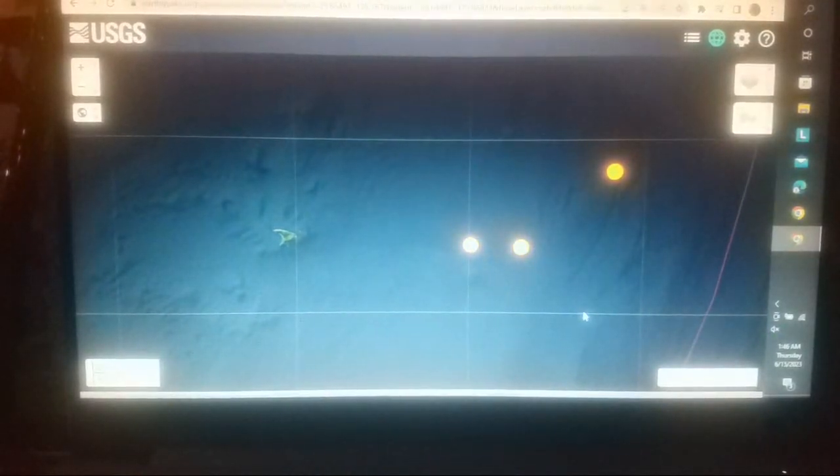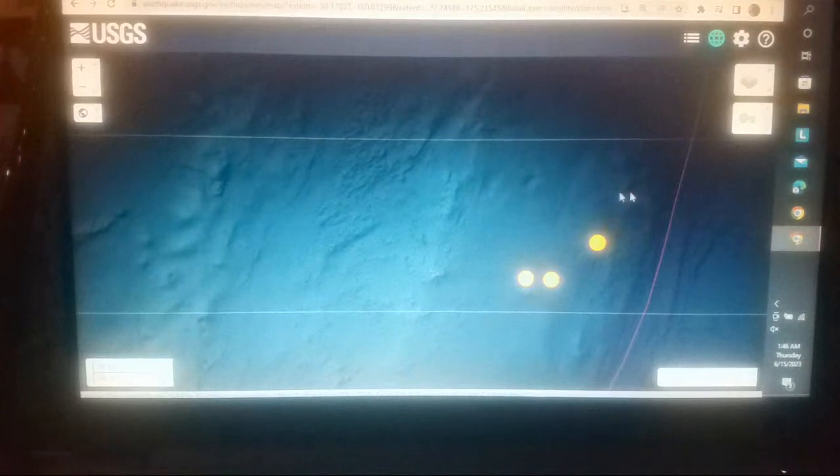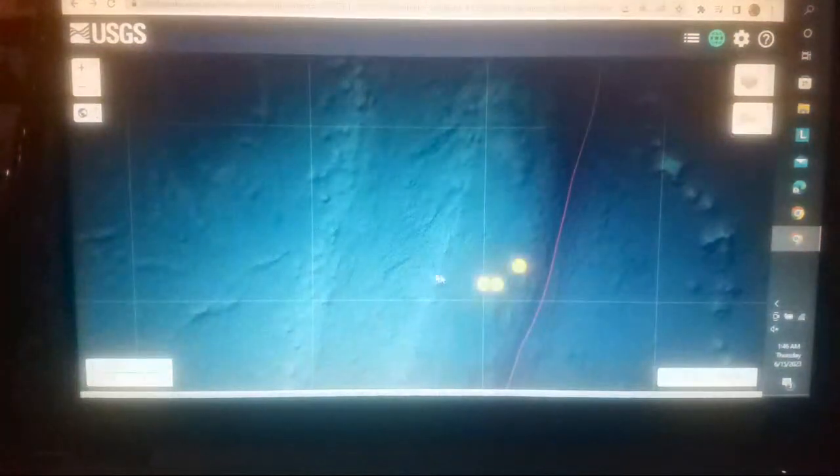All right, so these could be indications we got magma rising in this area, and this thing might be getting ready to be a new vent and go off. Okay, and that's our quake report.